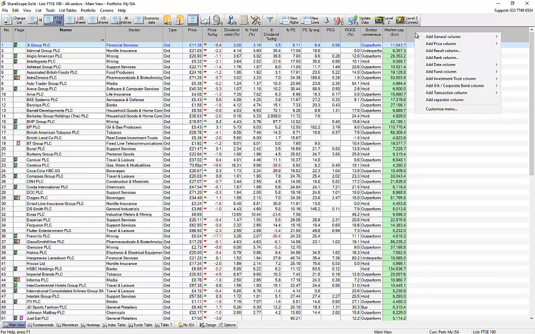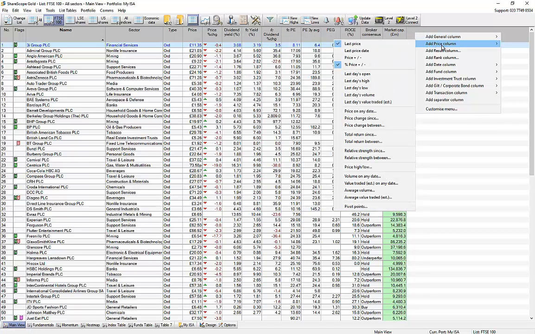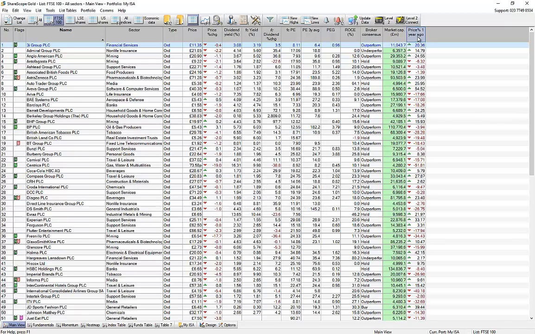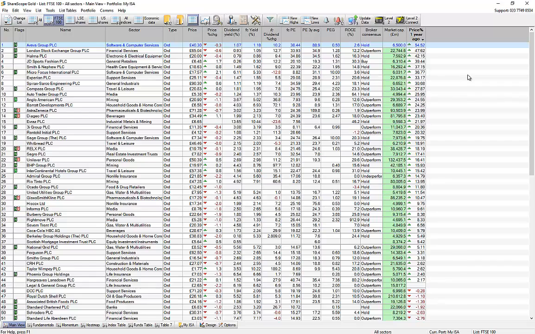Say, for example, we want to add a 1-year percentage change column. Well, I'll find that under the Add Price column section. I'll go under Price Change Since. I'll select Years Ago, 1 in the box, and I would like to show the change as a percentage change. I'll click OK, and now I've added a column showing me the 1-year percentage change for every share in the list, and I can also use this to sort the shares, showing me the biggest gainer within the FTSE 100 compared to what their performance was a year ago.